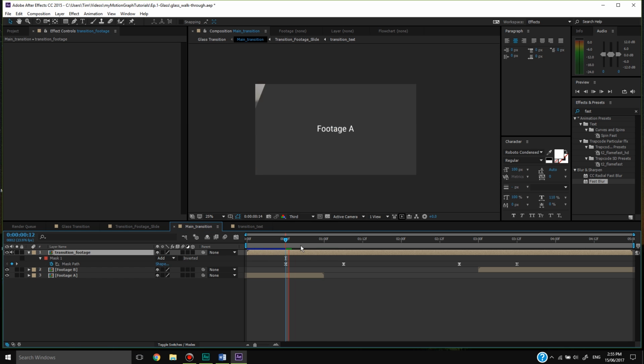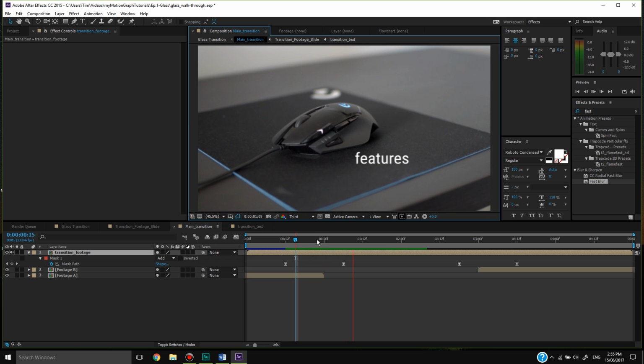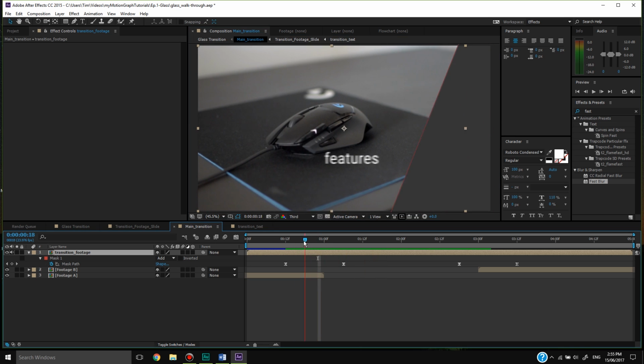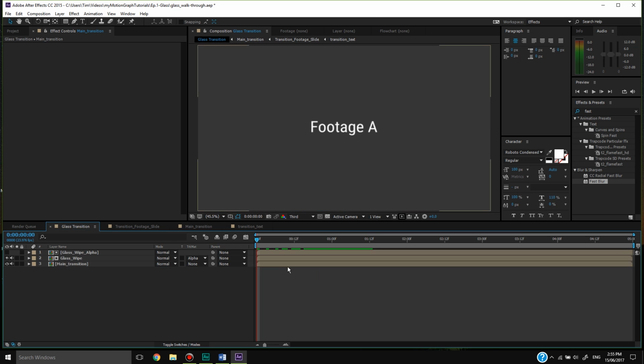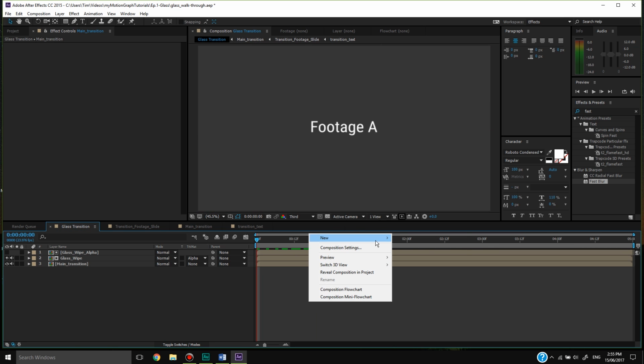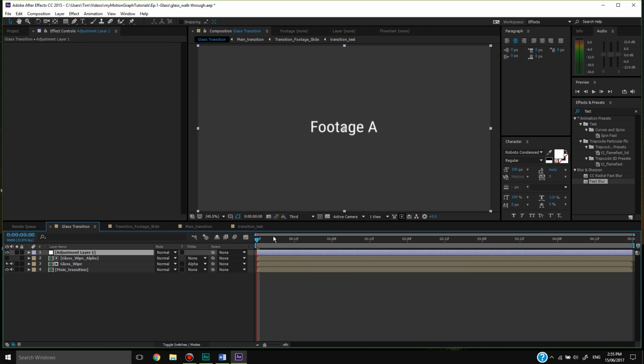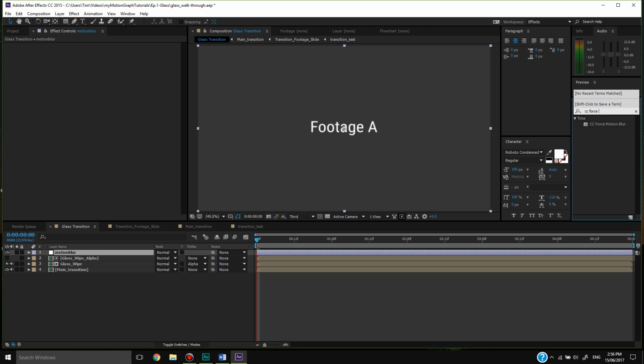so if we go back to this layer here, there's a little bit of motion blur, so that's good. So the last step is we're going to add an adjustment layer, and we're just going to add motion blur to the whole thing. So motion blur, and then in our effects and presets, we're going to use CC Force motion blur.